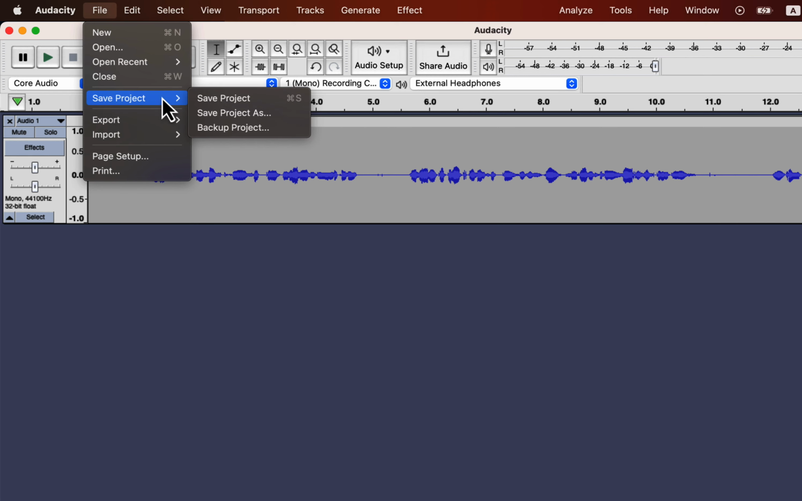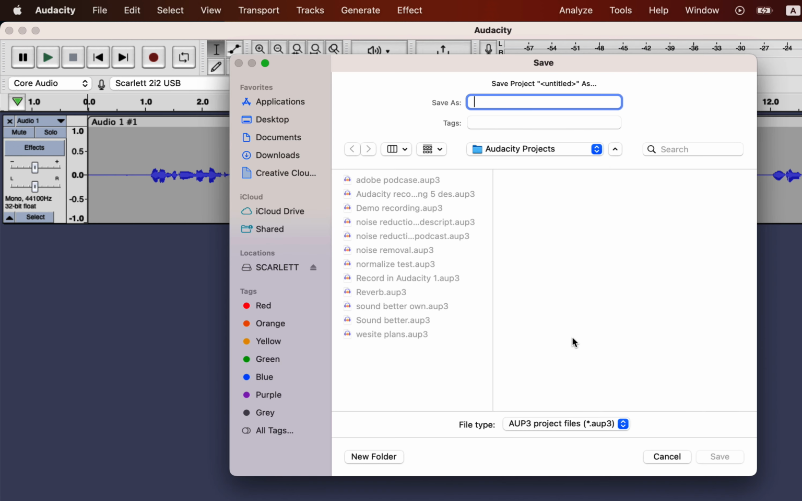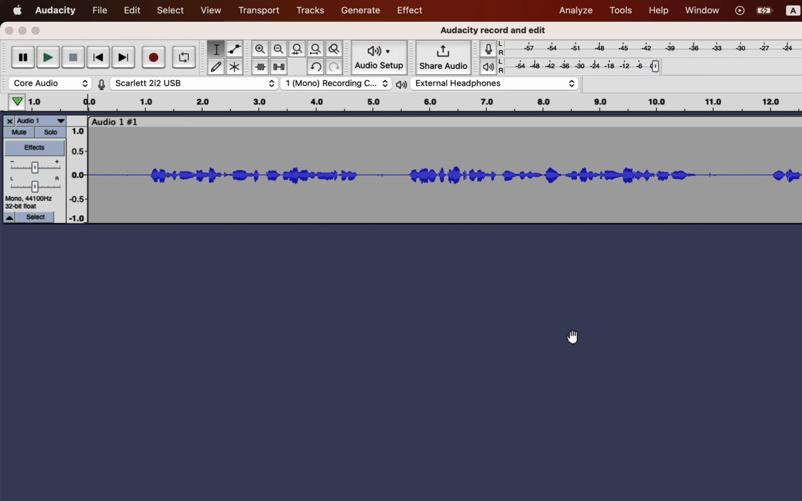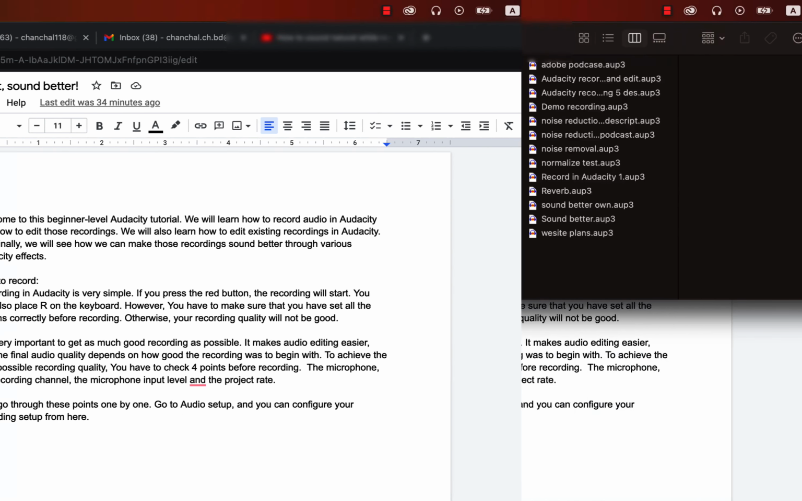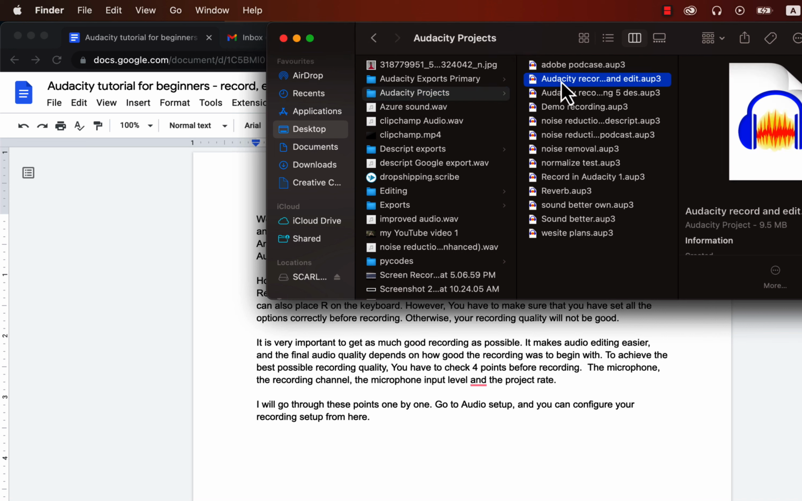File, Save Project, and you will see a warning message as this is not an audio file. You can only open this file in Audacity and not in any other audio playing apps. Click OK. Give your project a name and choose a location to save. You will be able to open this project at a later time and work from the last saving point. Remember, Audacity does not have an autosave feature, so you have to explicitly save any changes you want to persist.